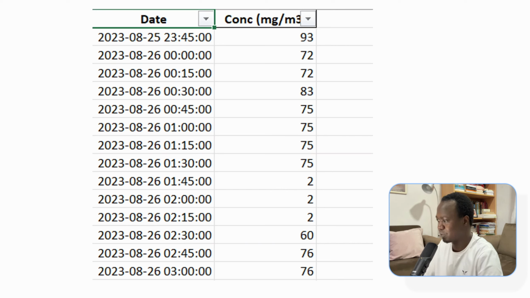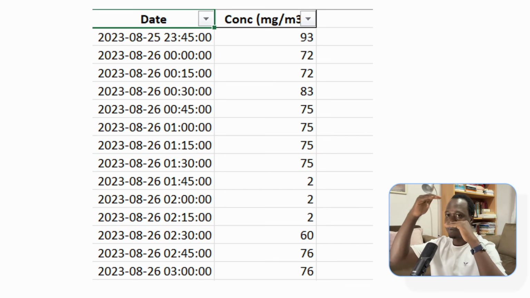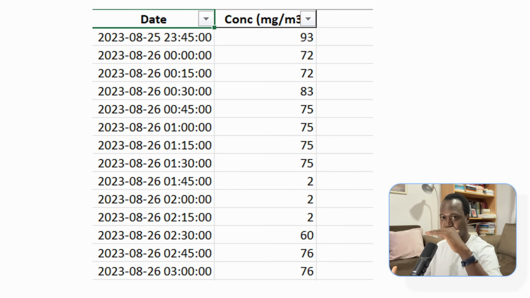First, we know that time is increasing down the column. So it's 11:45, midnight, 15 past midnight, half past midnight, midnight 45, 1. So time is going down, meaning that at any given row, the row above it is the previous row. It has the previous information.